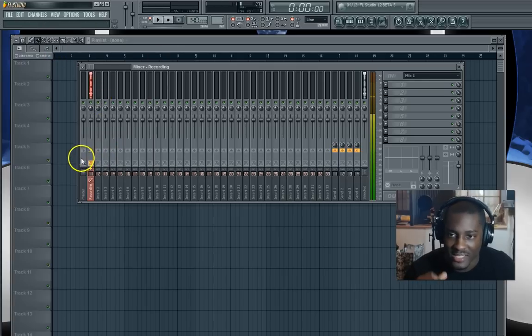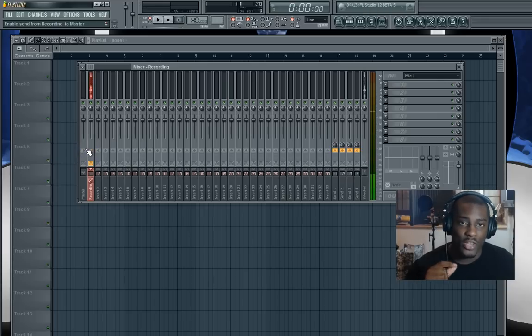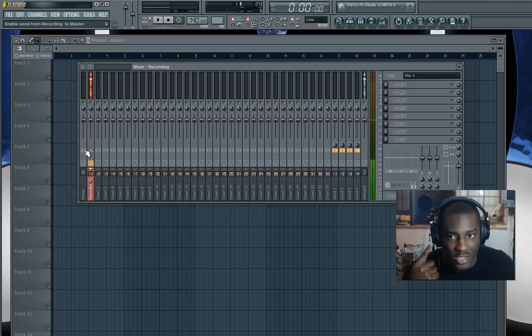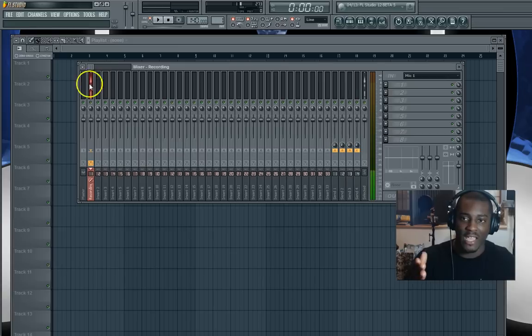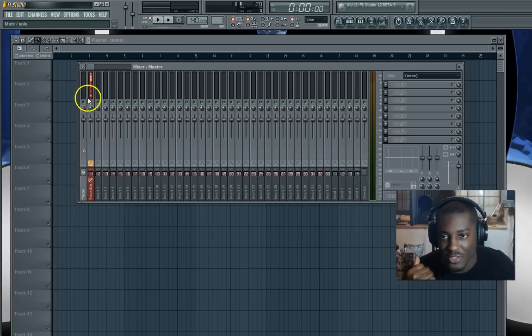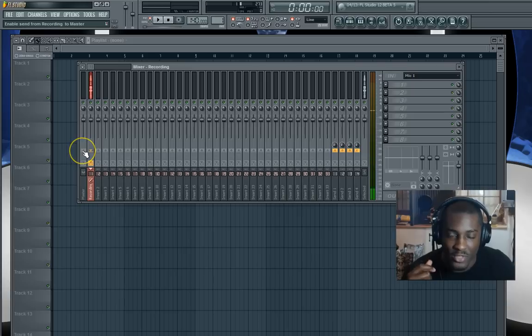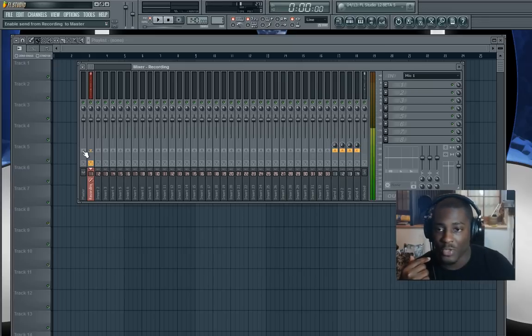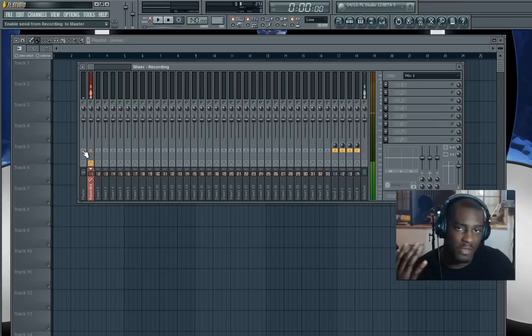So this right here is a send. This enables send. When you're in FL Studio, you're going to hear your voice doubled in your headphones or speakers. It's giving you the real sound of your real voice coming out, and then it's also giving you the sound after it went in and is coming out the output from the master. So in order to stop it from doing that, so you don't hear it twice, what you could do is uncheck that, because you don't really need it.